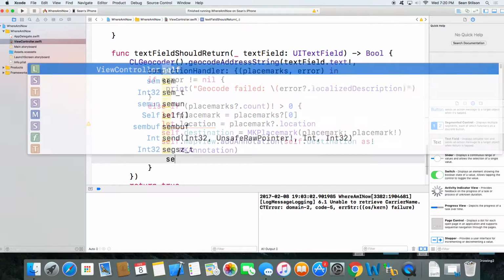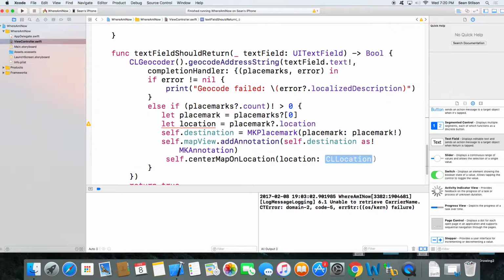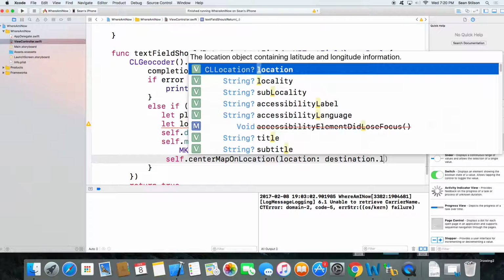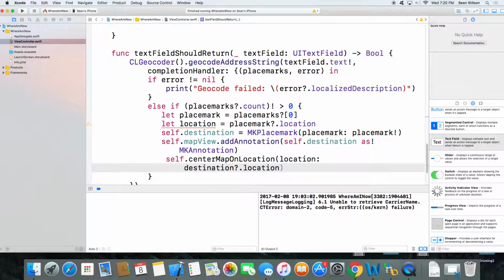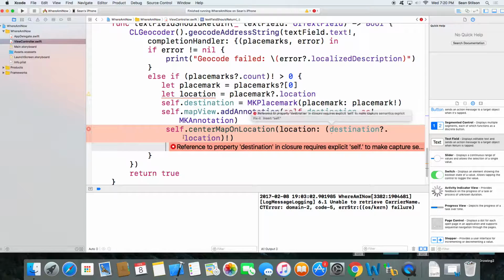Then we can say self.centerMapOnLocation, and the new location will be destination.location. So now that will show you wherever it is you search for, and it'll center the map on that with a radius of 8,000 meters.